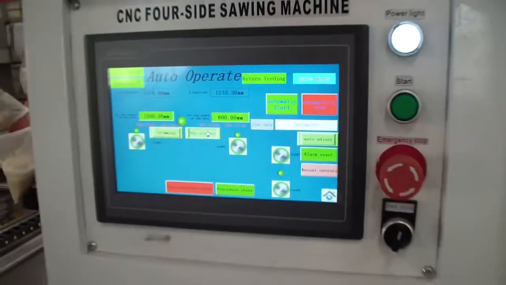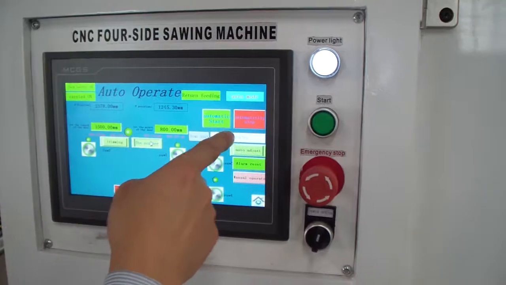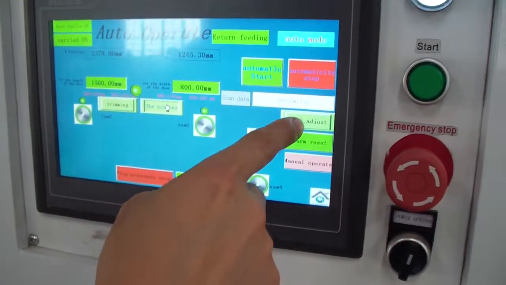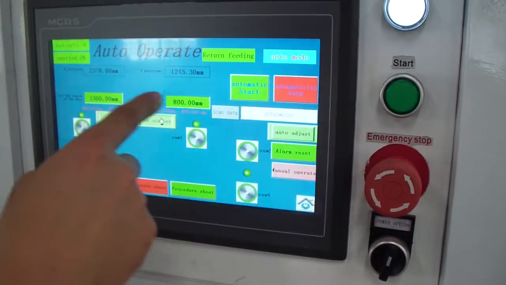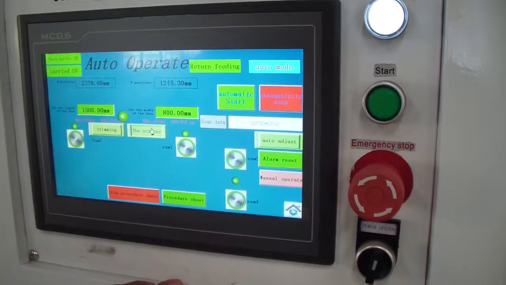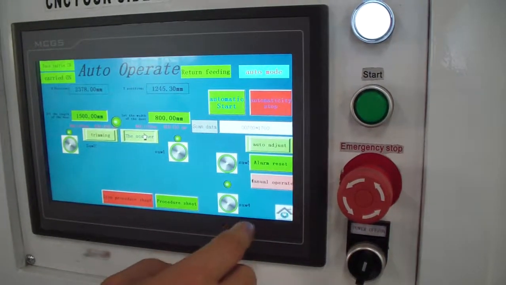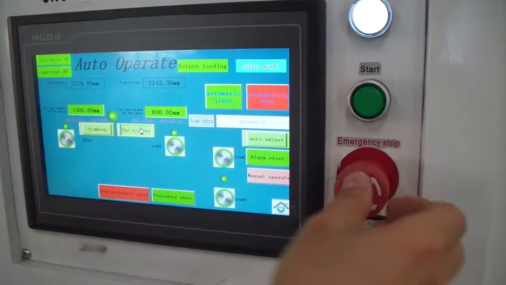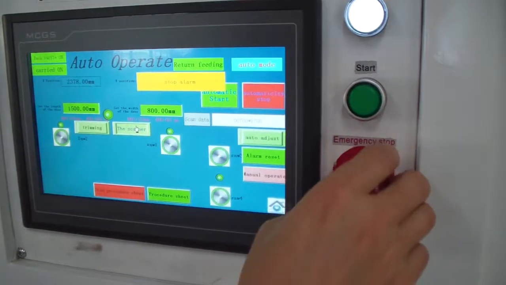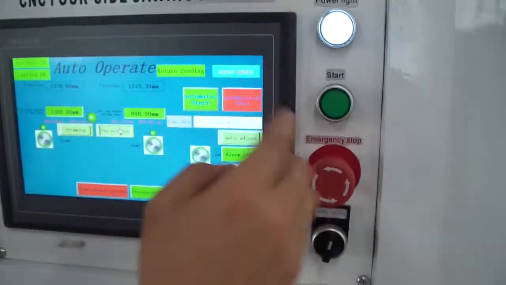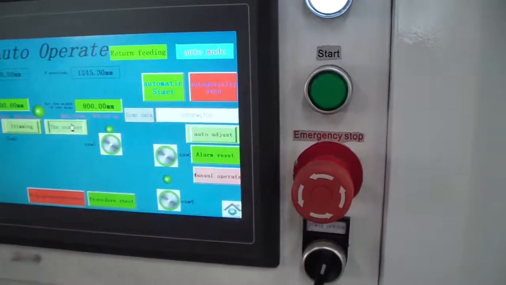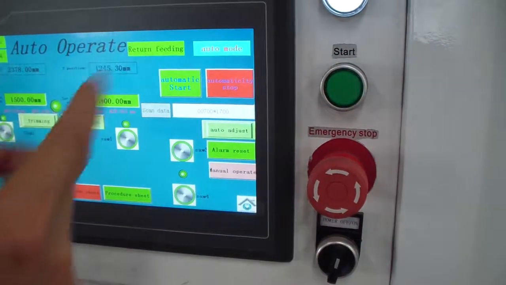Okay, so when we do the scanning, we can just press this button, auto adjust, so the size will change into this data. Okay, here we have the alarm reset. If we have an emergency stop alarm, okay, when we turn it on, okay. If we have another alarm, we can press this alarm reset to clear the alarm display.